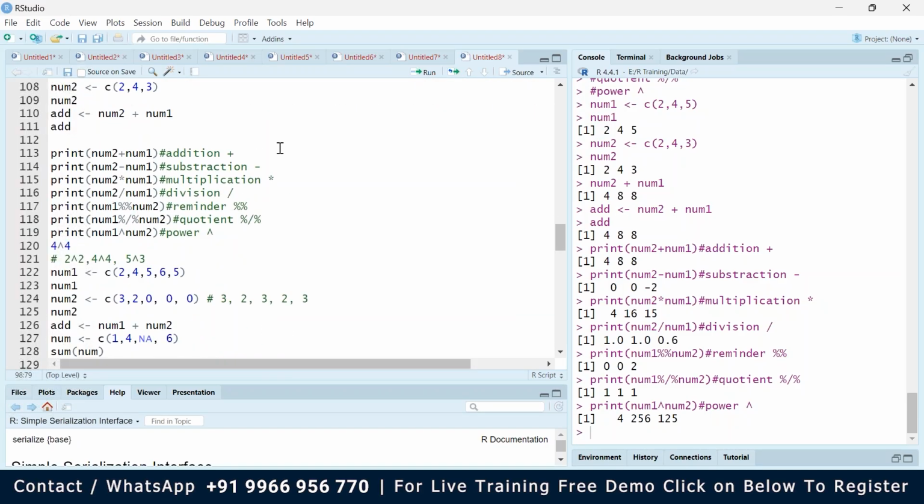Okay, so any question on this? Anybody? Okay. Yes, please. I have one question. Sure, please. Here, element wise, it is adding or doing the mathematical operation. If there is any NA, meaning a missing value, will it be the same? Yeah. Very good question. I'll come to that point. I have that example.